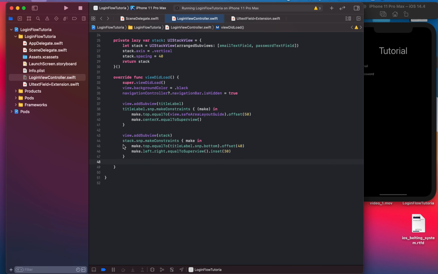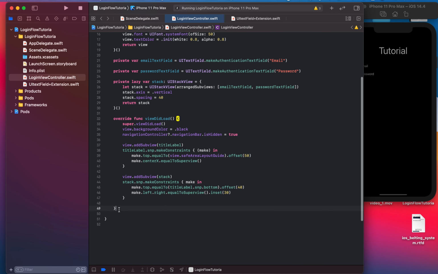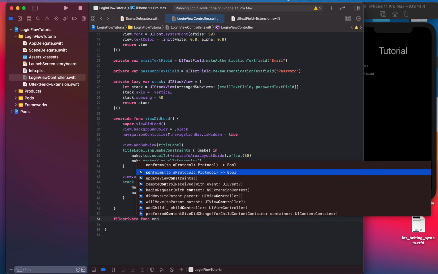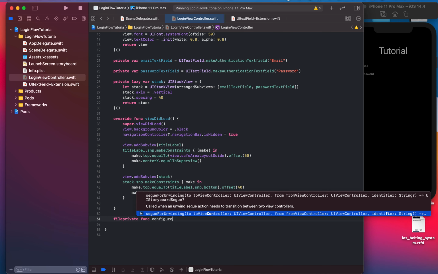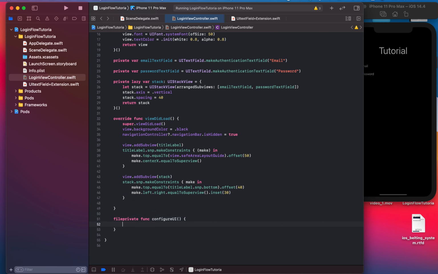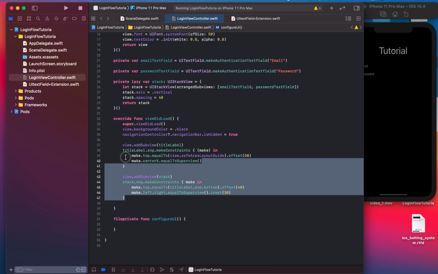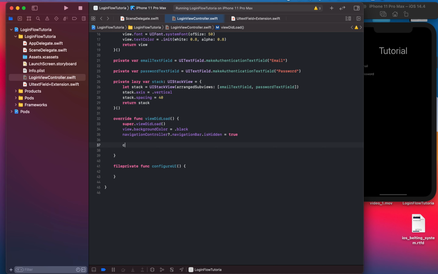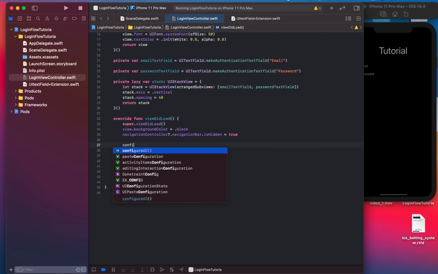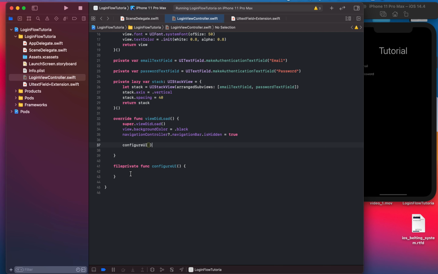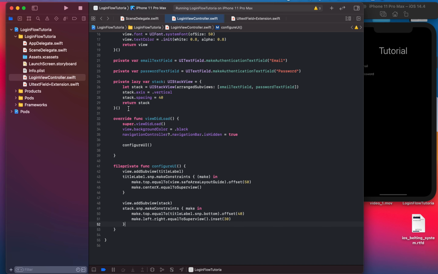As you guys see, let's go ahead and do one last thing. Let's create a private function. Let's call it configure user interface, and let's go ahead and put this in there. Let's configure UI, and that's it, guys.